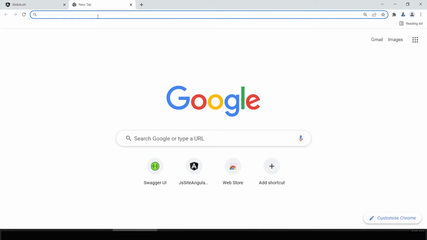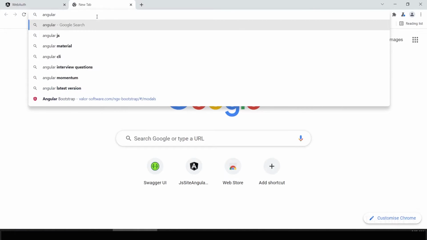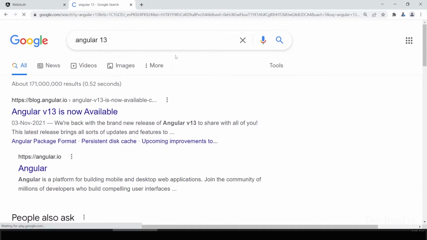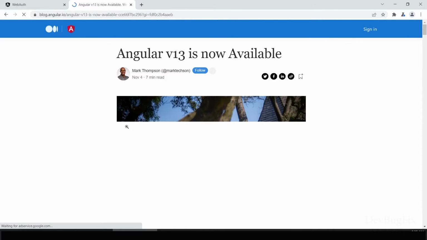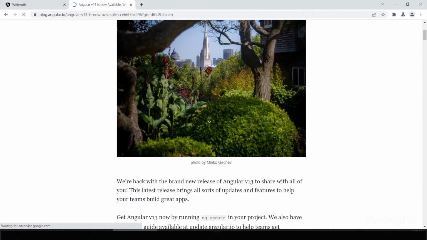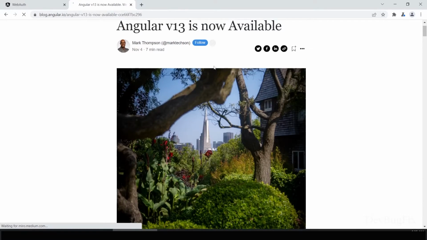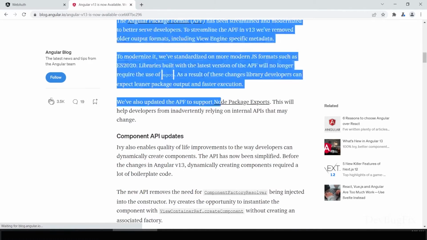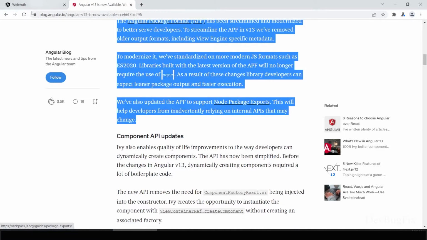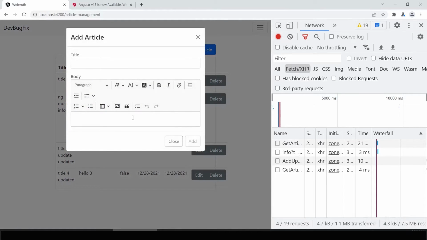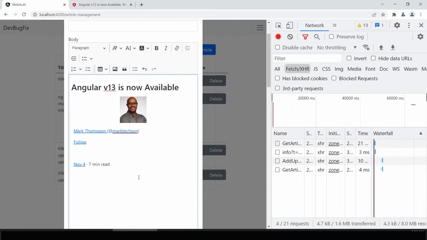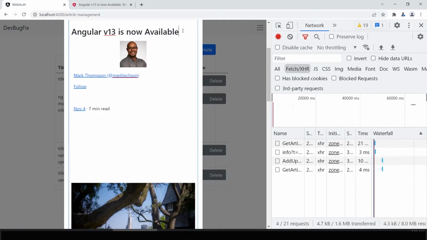Now I will copy an article from the Angular website. Search Angular 13. Click on first one. Copy this article. Click on add new and paste here. You can see this editor accepts images from copy paste. Remove extra spaces.